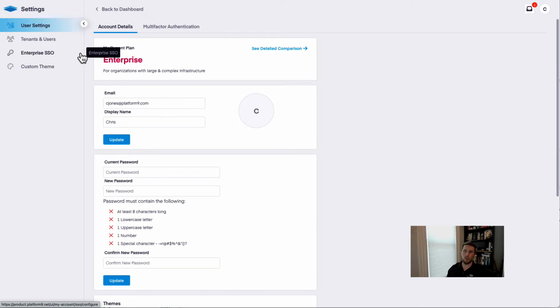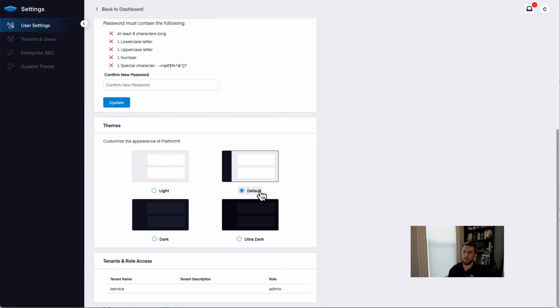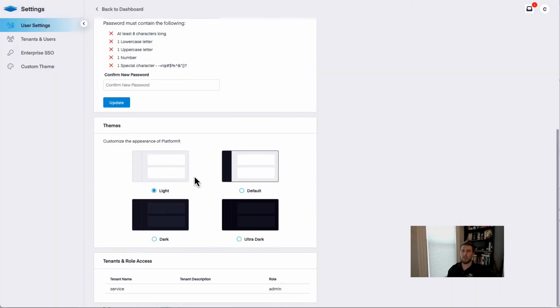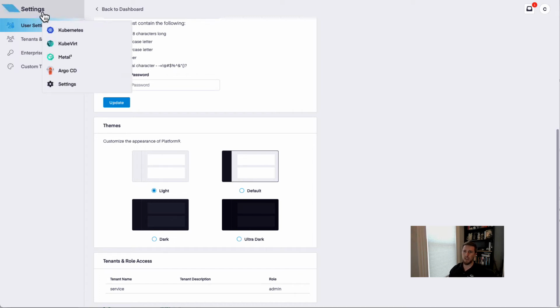So if you want to change your display name, update your password, or maybe change your theme, this is where you can do it. So let's get back to the rest of the product. Two options here. I can click back to dashboard, or I can click on our application switcher and navigate to one of the other services that we have running within Platform 9.